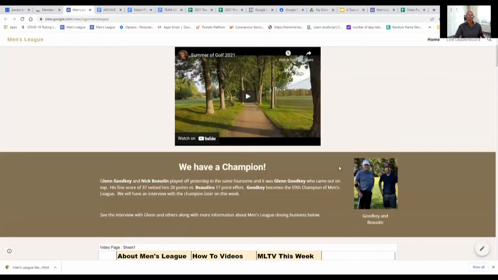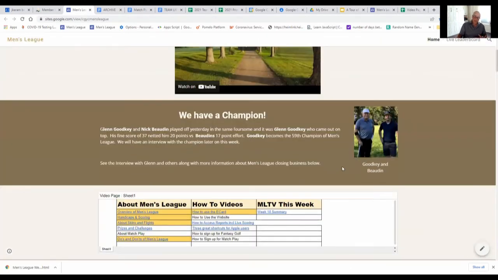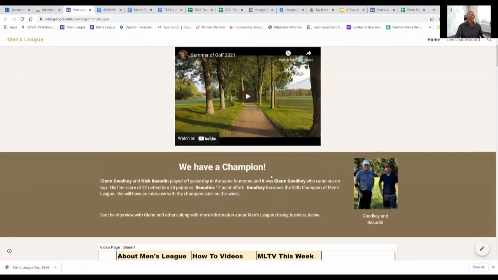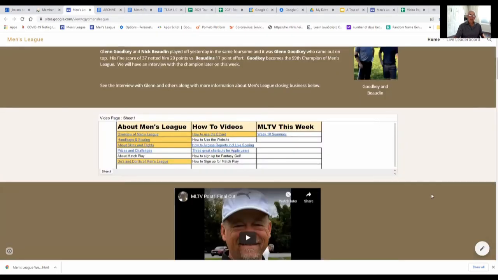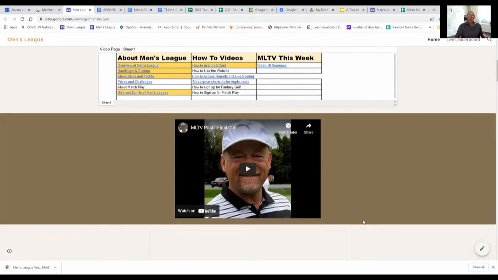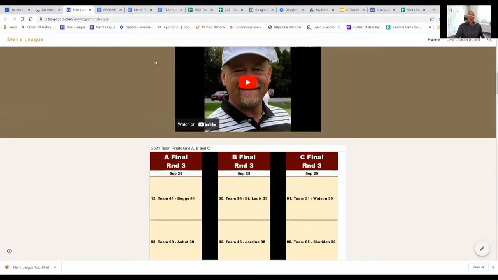The next couple of panels deal with stories. It might be the low gross, low net, team stories. In this case, there was a playoff for the championship, so we put that story in. I put a section here on all the videos that we have because we're getting a lot more videos, including the Men's League TV video of the week. So you can get it here as well. I also send that to you in an email. Any interviews I've done will appear here.